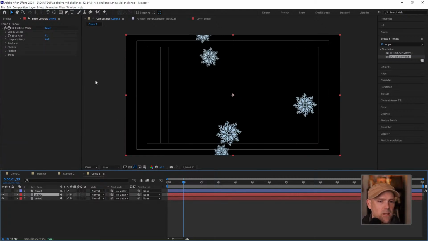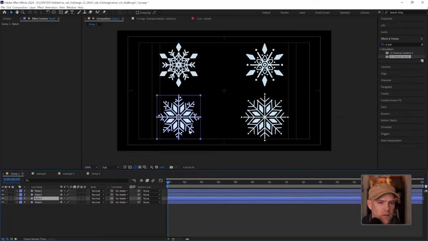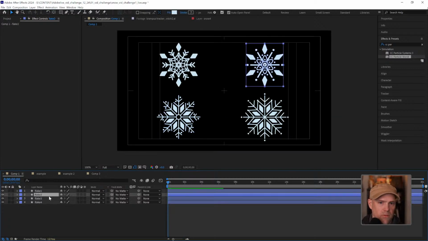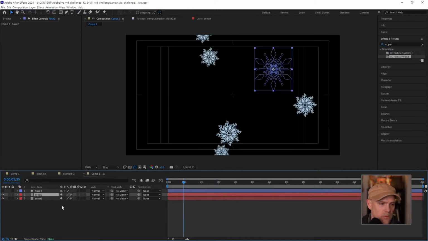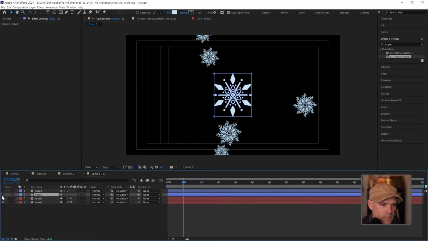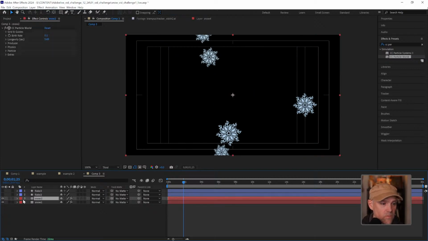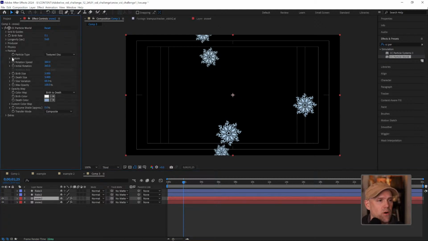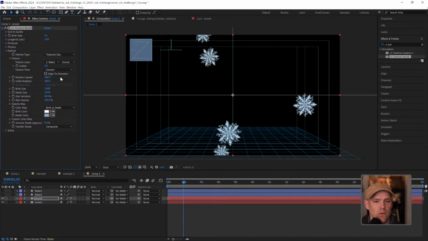And then in the second iteration, I'm going to bring over another flake. Let's grab flake 2, Control C, bring that to our comp, Control V, Control Home to bring it to the center just for sanity's sake. And then in Snow 2, I'm going to go back to my particle, back to my texture, and now reference flake 2. And you'll notice they're right on top of each other. I'll turn the first one off. We don't really want that.